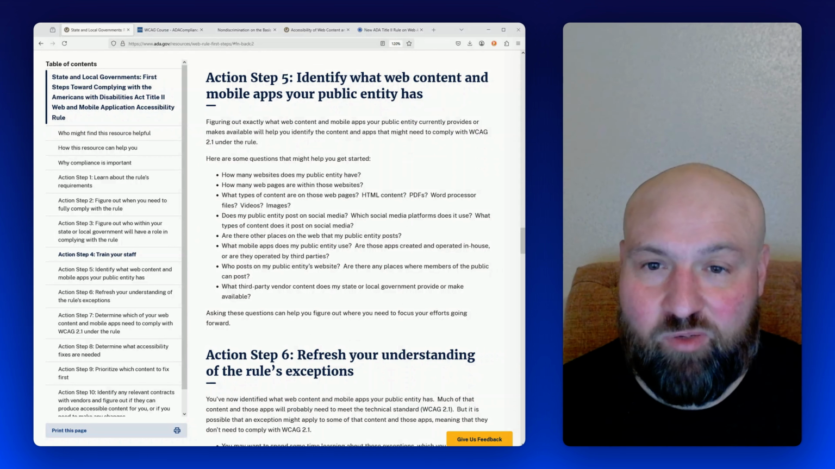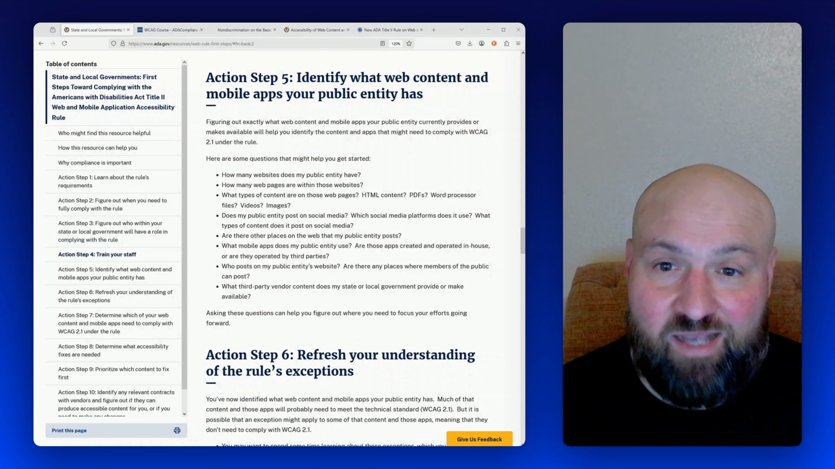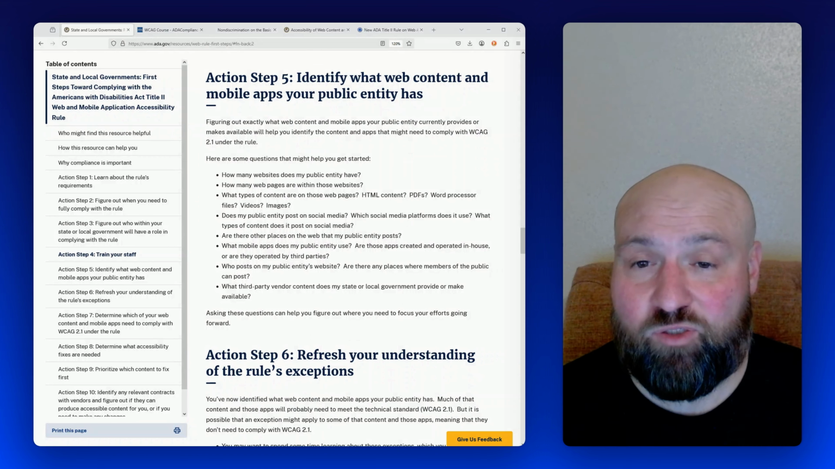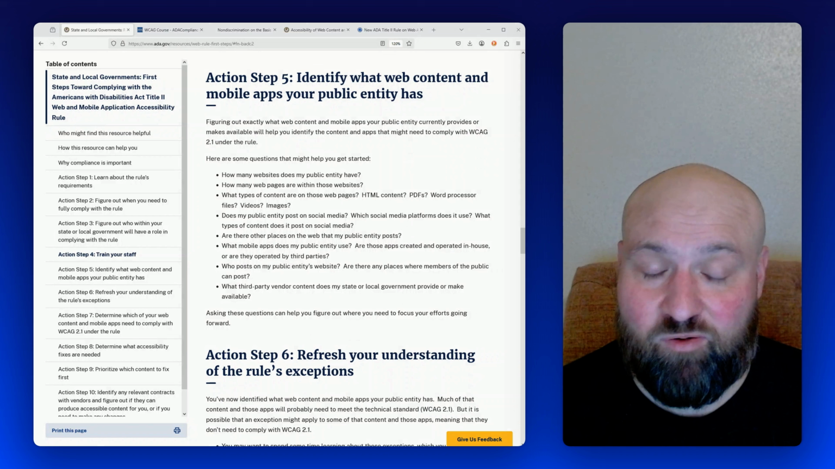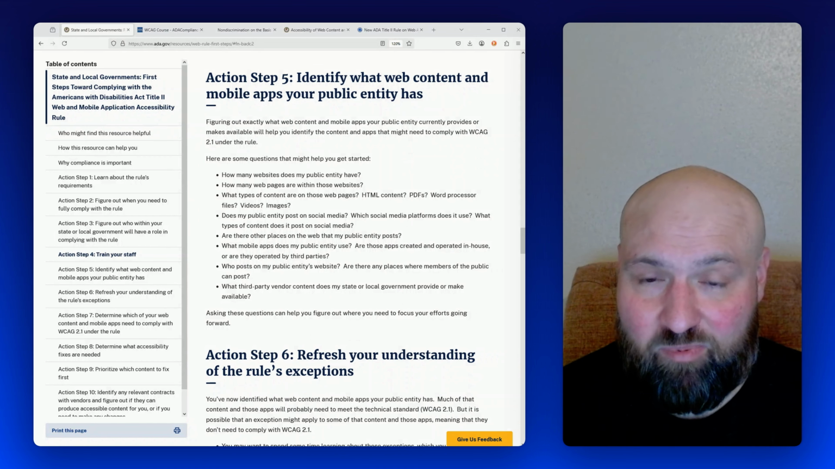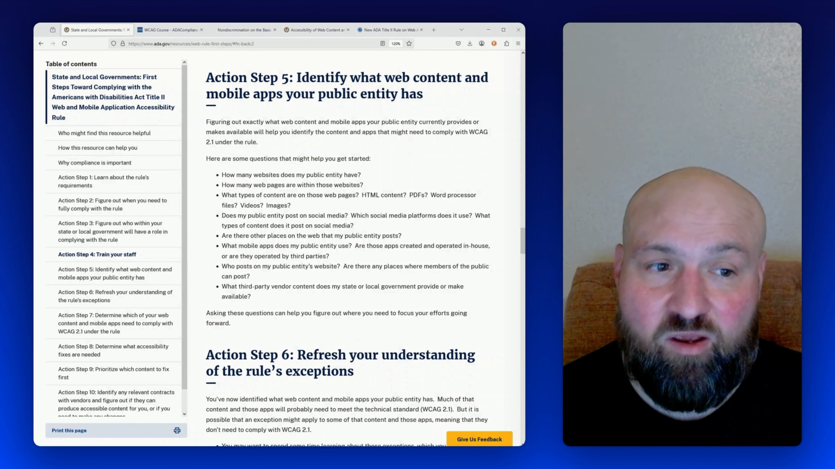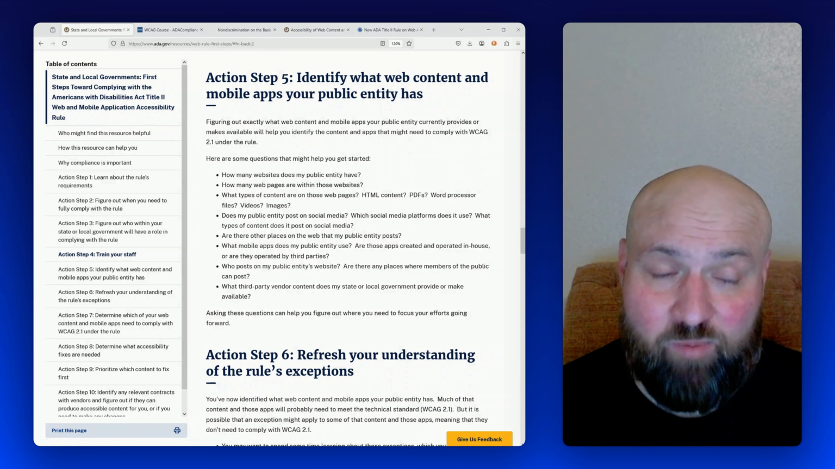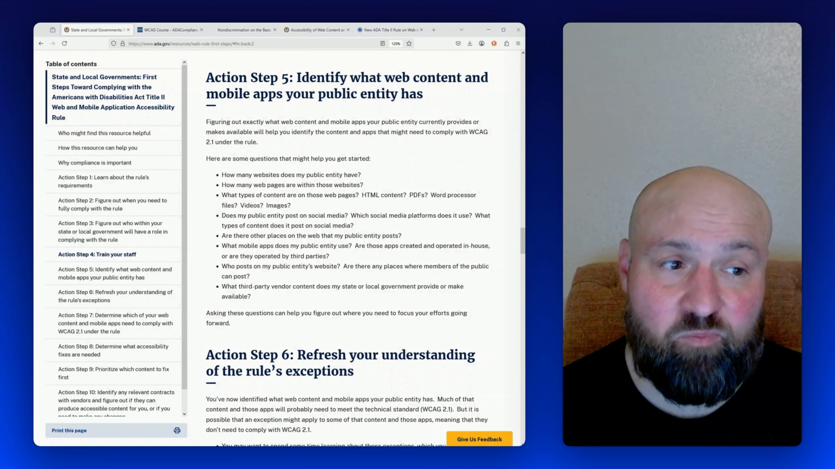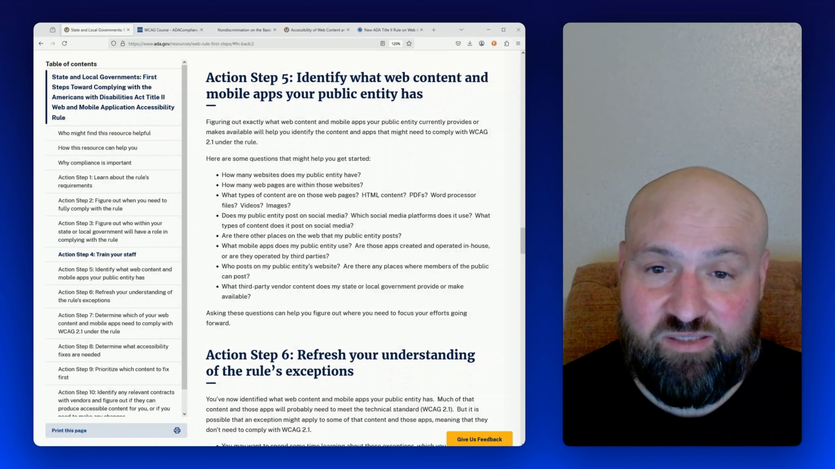And there are several bullet points. What these bullet points do is they prompt you to start thinking about all of the digital assets that you need to make WCAG 2.1 AA conformant. So let's read through these bullet points. How many websites does my public entity have? How many web pages are within those websites? What types of content are on those web pages? HTML content, PDFs, word processor files, videos, images.